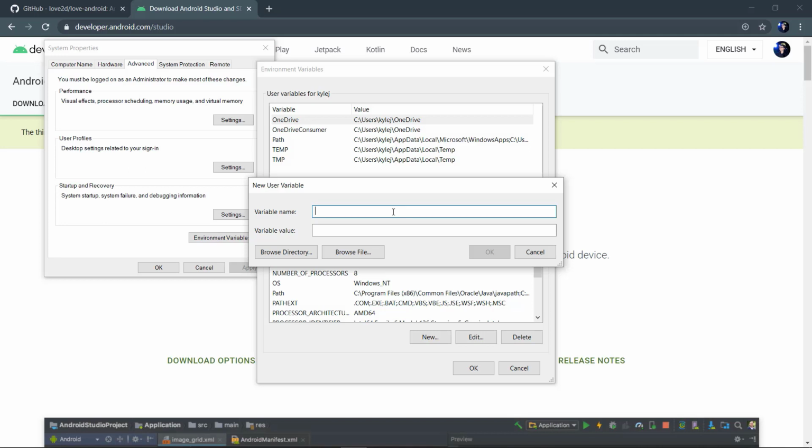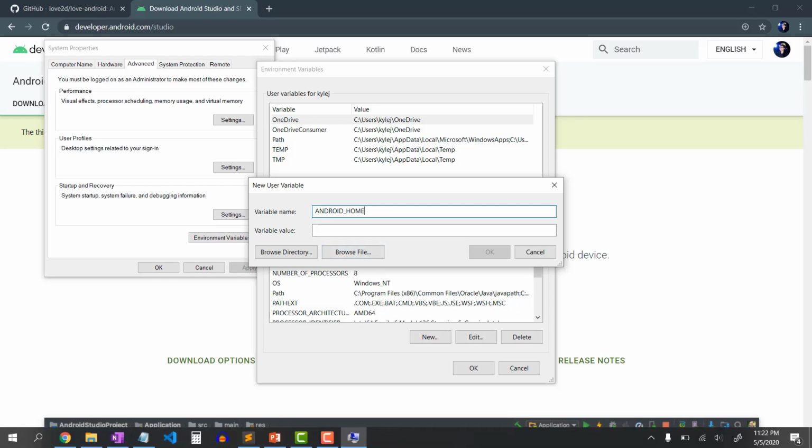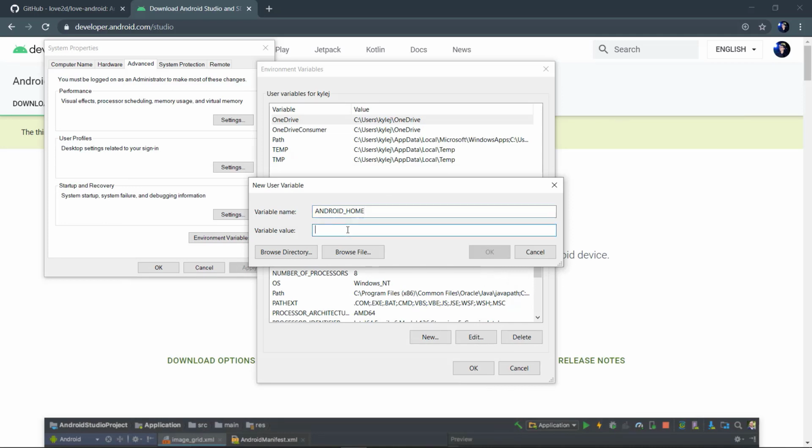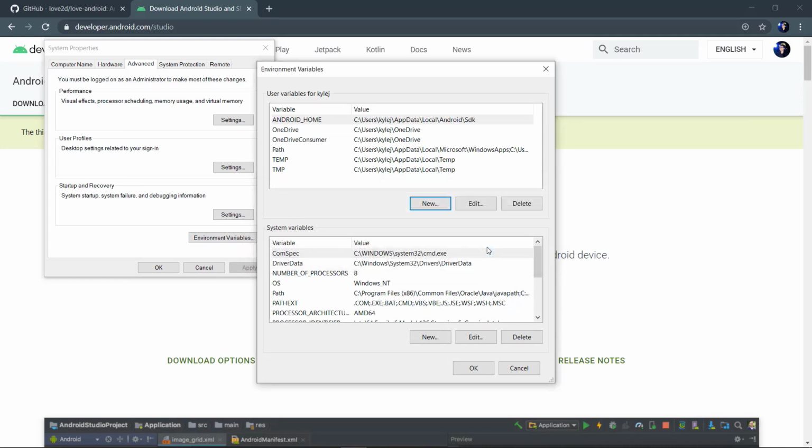But we need two variables. The first one we need is called ANDROID_HOME. That's all caps. And then the variable value is going to be the path to the SDK, which we kept safe right here. I'm going to copy this and put it right in here. And then click OK. And you can see we now have our new environment variable, ANDROID_HOME.